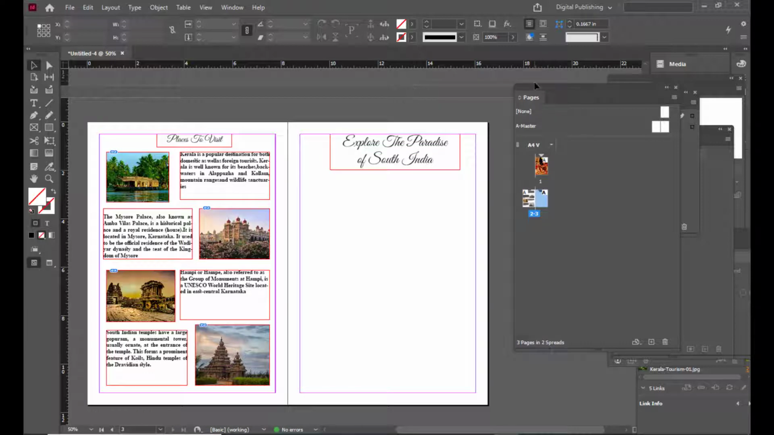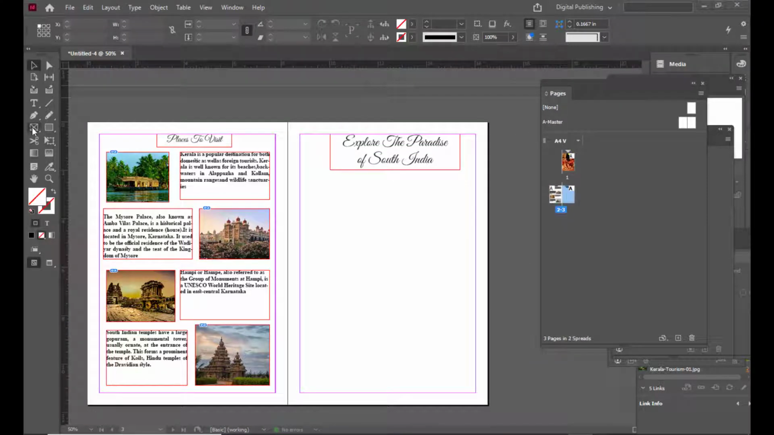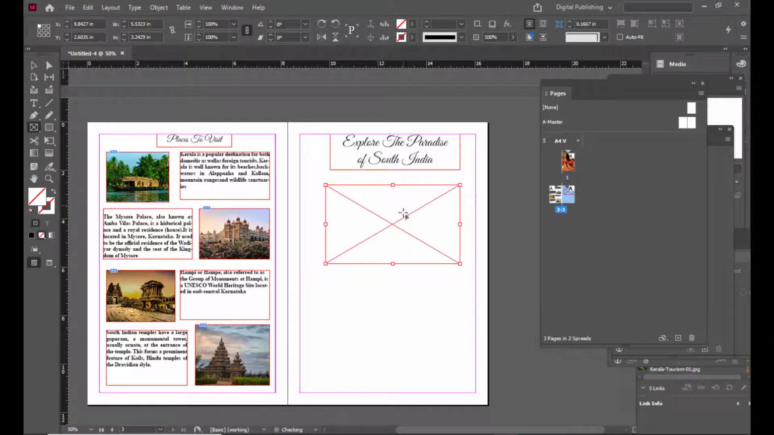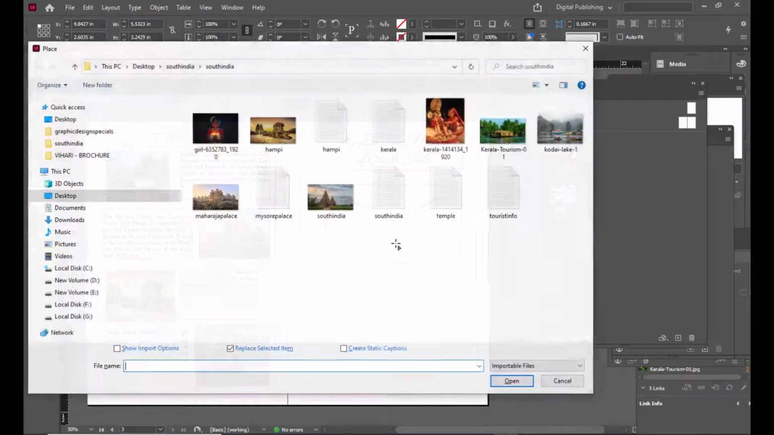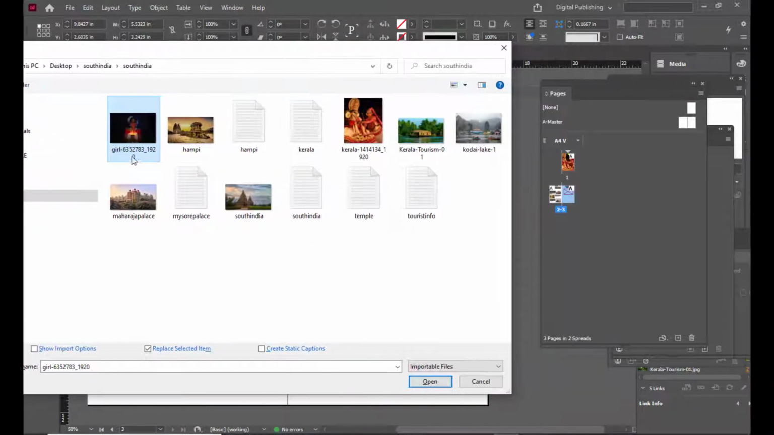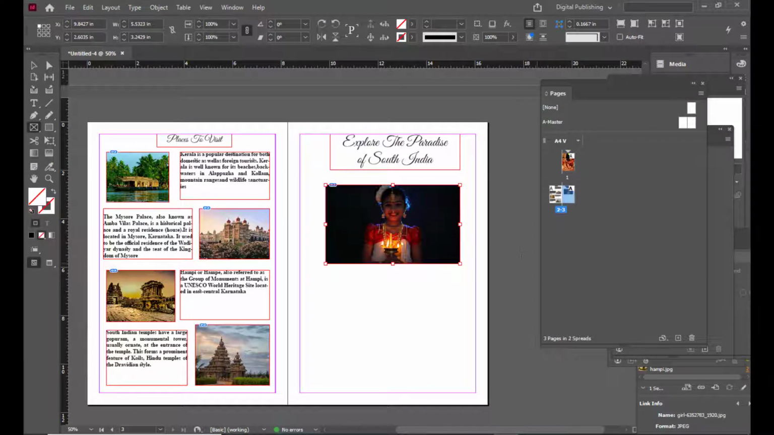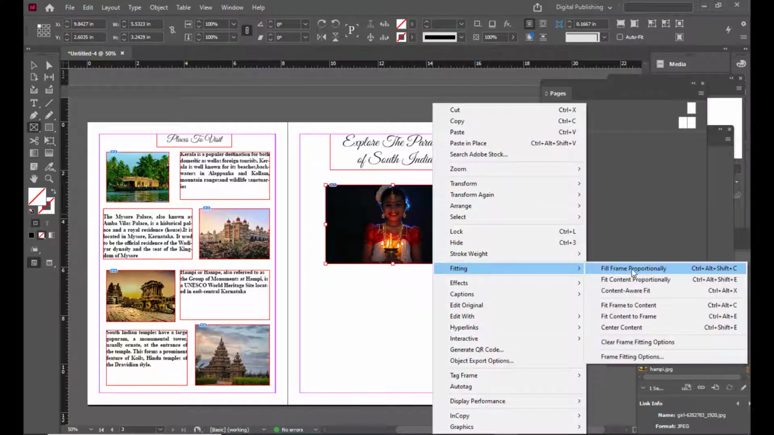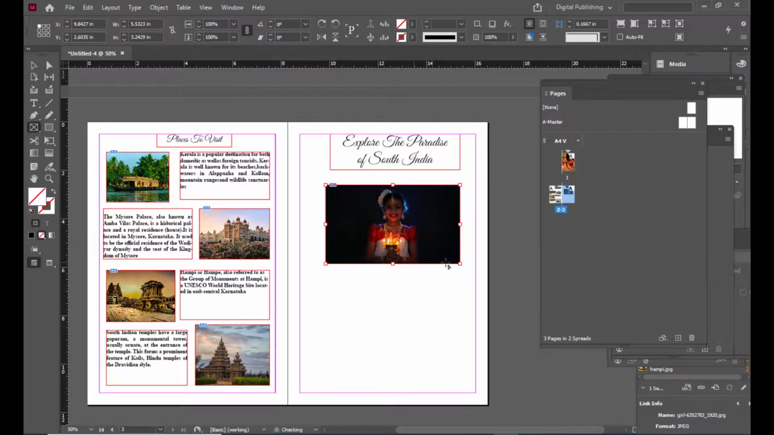and we will also put an image. Simply create a rectangular frame tool, and then we'll just select this image and place it, right, and also we can right click on it, select fitting and fill frame proportionally, right, and we will also place a small content below this image.